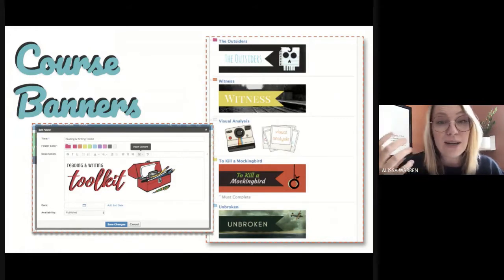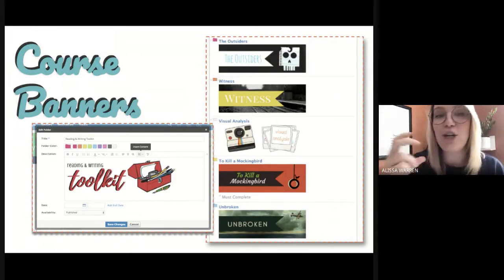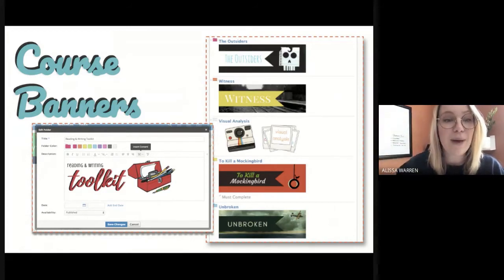So if you're a CTE or STEM teacher, and you know that your students are consistently spiraling back to certain skills, you may find it more advantageous to set up your course or your folders based on a specific skill.